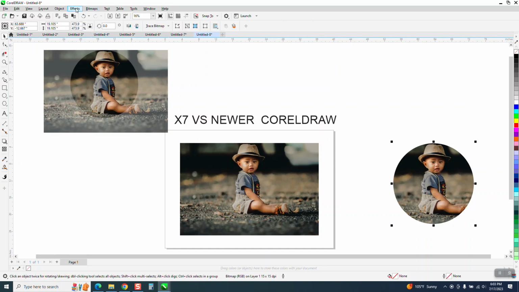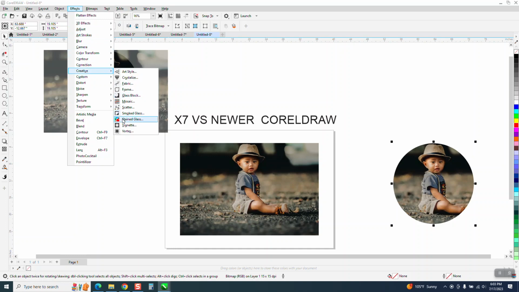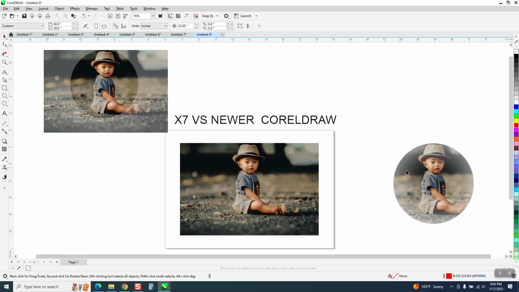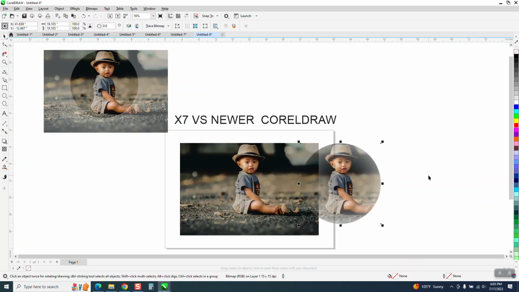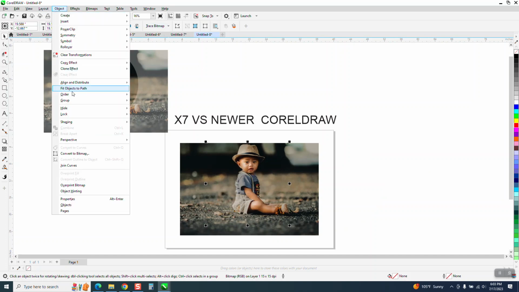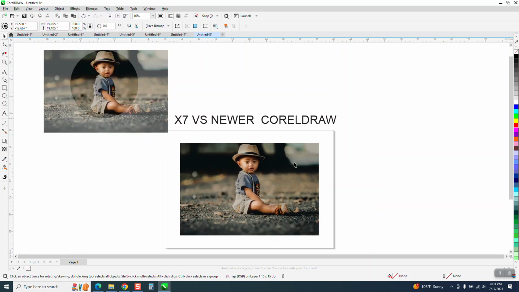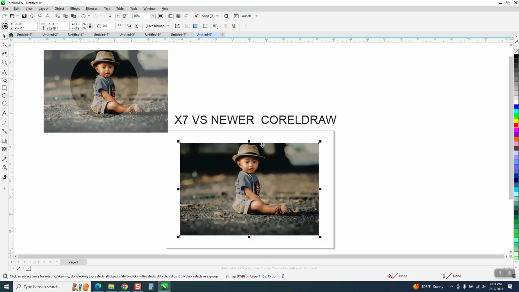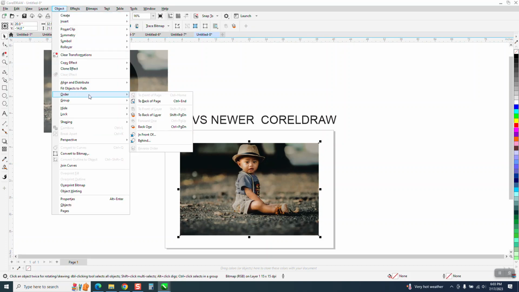We'll go to Effects, Creative, and Vignette, and we're actually going to go with black. And a lot of times when there's not much picture, you can barely see anything happen. So black is going to be one scale to the one side and one to the other. Now what you can do with this picture, we're going to put it back. We're going to go to Object, Order, Back of page. Let me grab the whole picture, go up to Object, Order, Back of page.